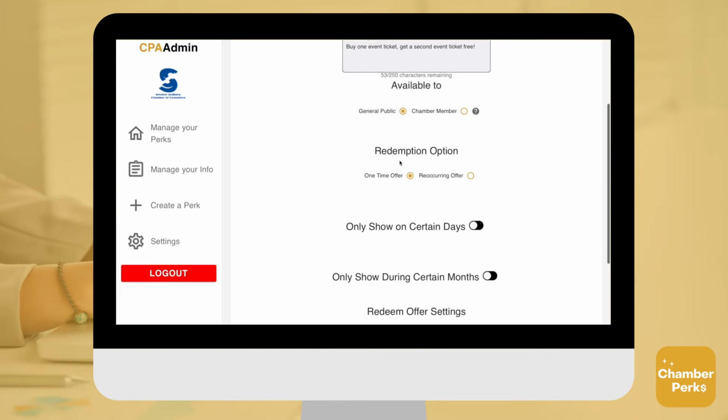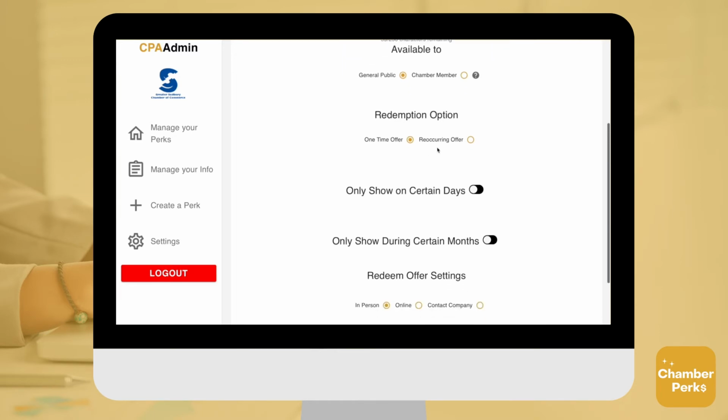So we'll go down to redemption option. Now you have two options. One, to make this a one-time offer, meaning this offer will only appear once to each user. Once it's redeemed, they will not be able to redeem this offer again. This is a great opportunity for you to attract new members, businesses, or users to your organization.